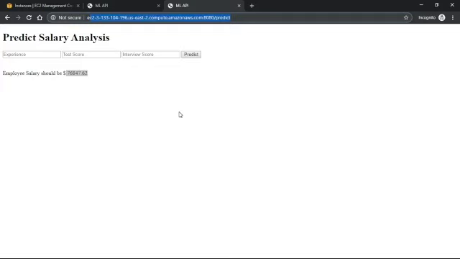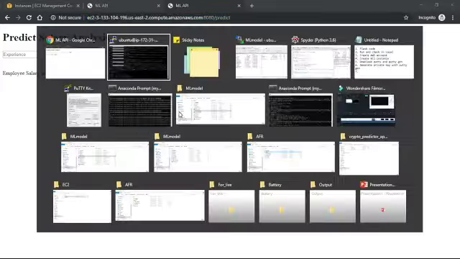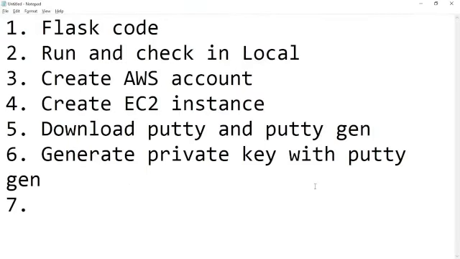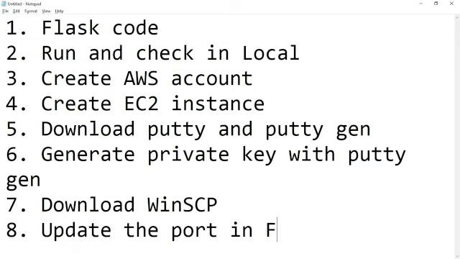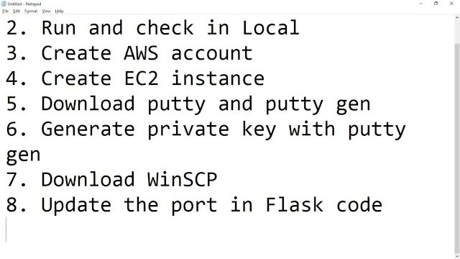When I showed you all the steps, make sure that you follow the steps that I've told you. I will again showcase that in my notepad file. So after generating the private key with PuTTYgen, the next thing is to download WinSCP so that you can copy and paste your code, and update the port in your Flask code and make sure that you have 0.0.0.0 and 8080 as the default port.